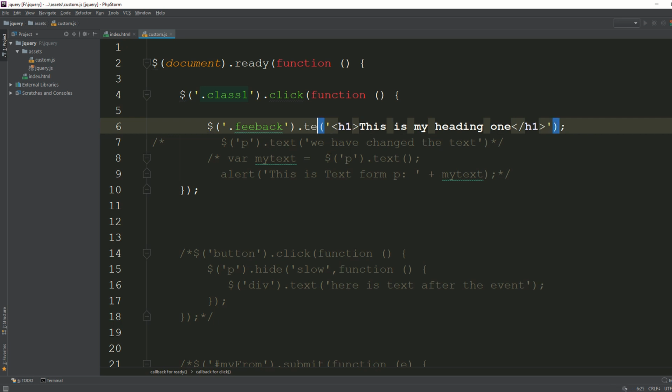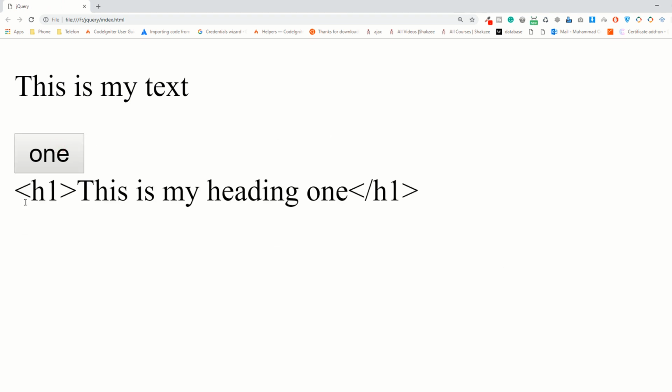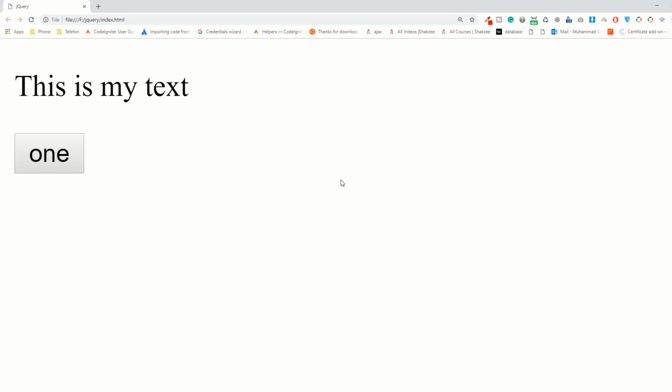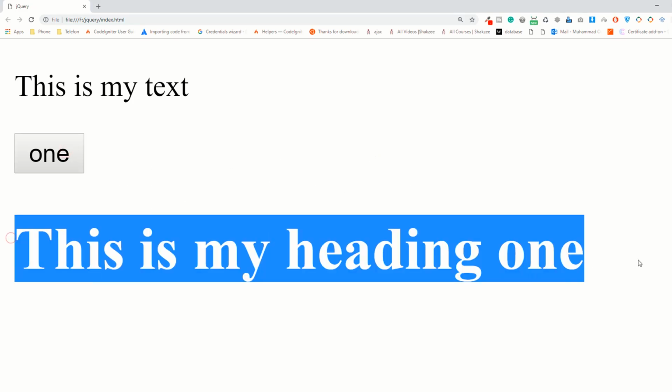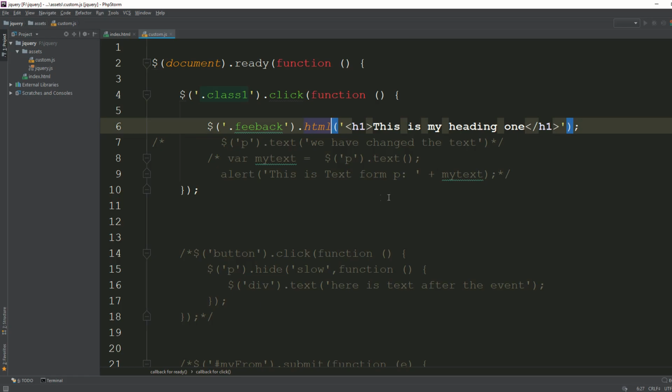If I'm saying .text for suppose, go to your page, refresh the page, click on this. So now you can see it's showing us the tag as well, because you are using the text. That means your browser considers that this is simple text, not a tag. So you have to use the HTML if you want to show the tag as it is on your page. Okay, so this is the HTML. So I'm going to comment this so you can easily get the code.